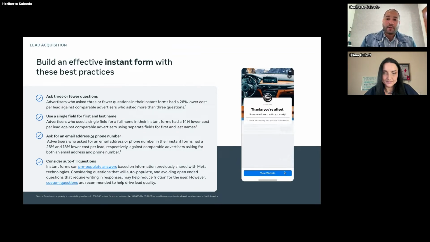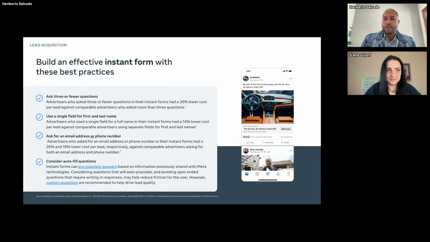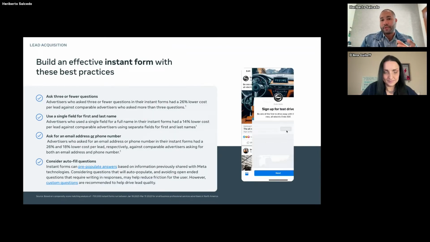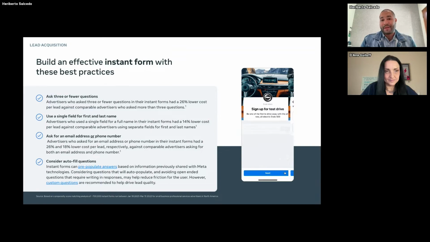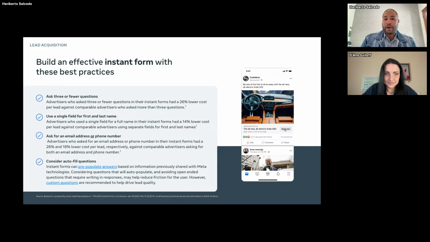Use a single field for first name, last name. We've seen a 14% lower cost per lead in comparison to forms that are using first name and last name as separate fields. Ask for email address or phone number, not both. And we've seen a double digit impact and lower cost per lead in comparison to when you're asking for both.